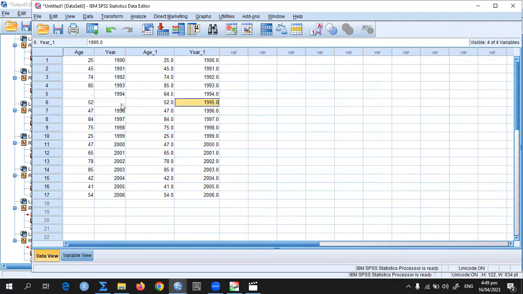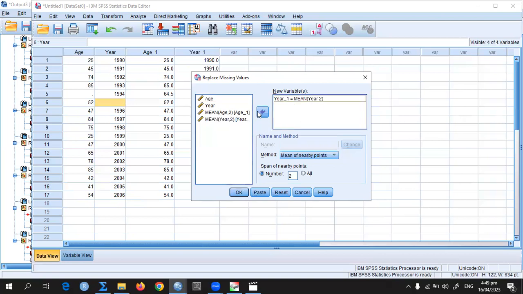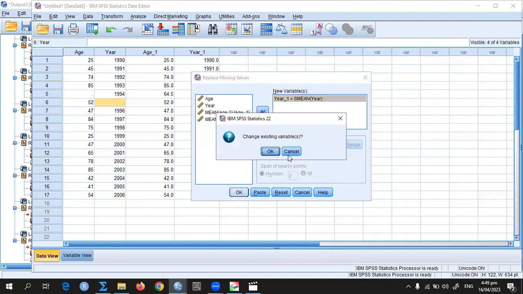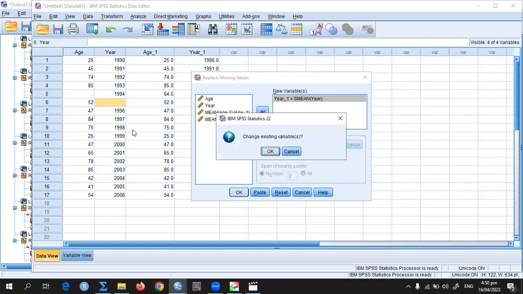It means that 95 was missing. So between 1994 and 1996, they will put 1995 here. But if you calculate the arithmetic mean of all these values, like in series mean, what will they put? Let's check here, and now click on series mean, and let's check what is the difference between these two. Click on OK and click OK.